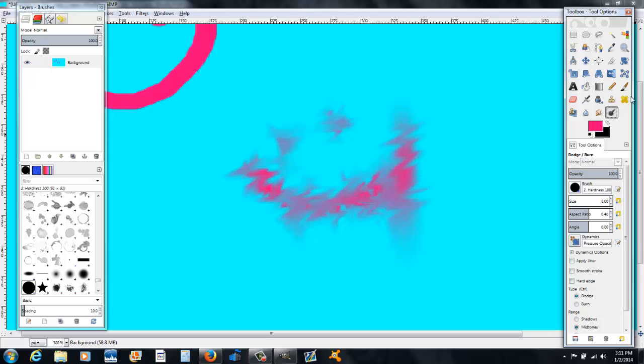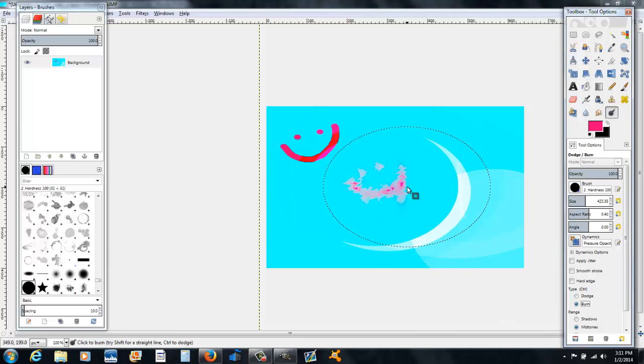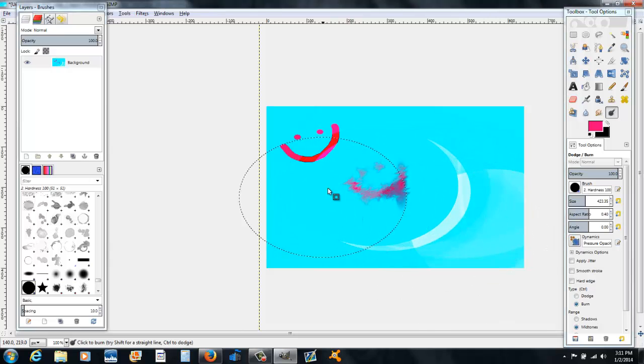The last tool is the dodge and burn tool. Basically, with the dodge and burn tool, you can either make an image darker or lighter by either dodging it or burning it. Dodging it makes it lighter and burning makes it darker. And you can change your brush size, the type of brush, and everything like that.